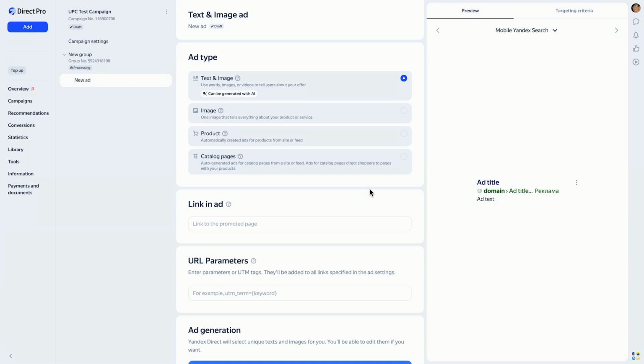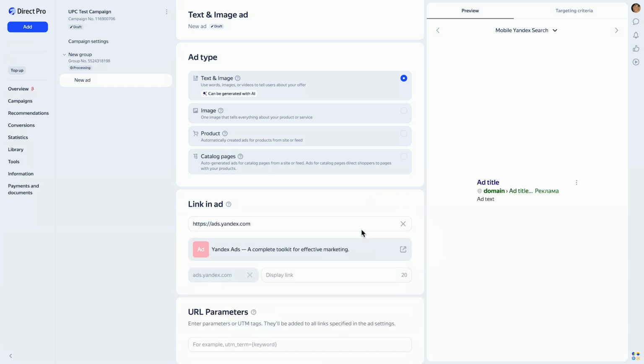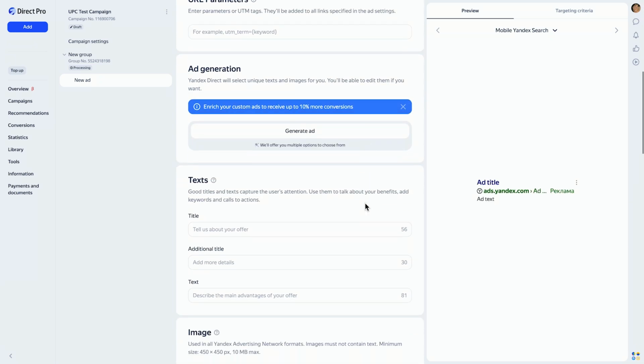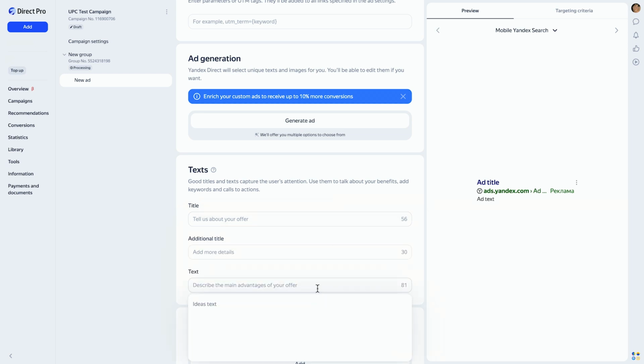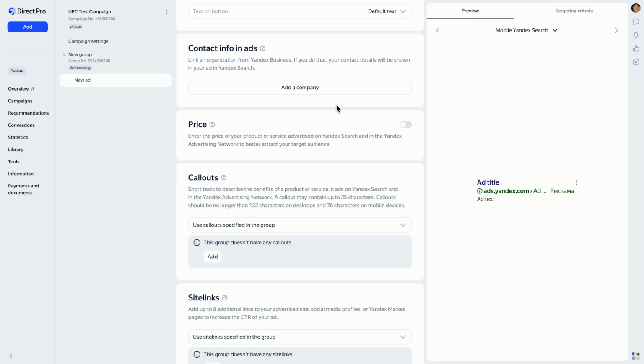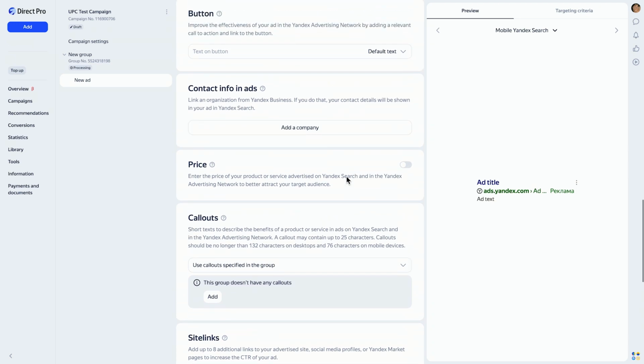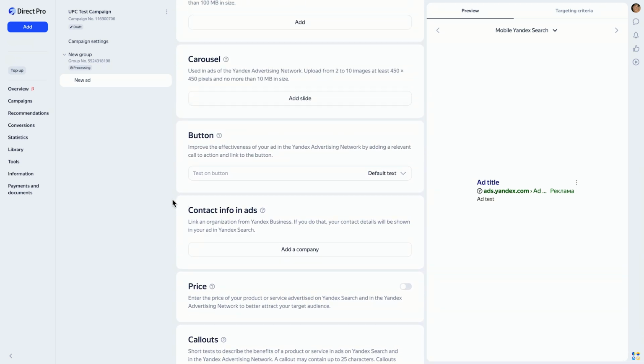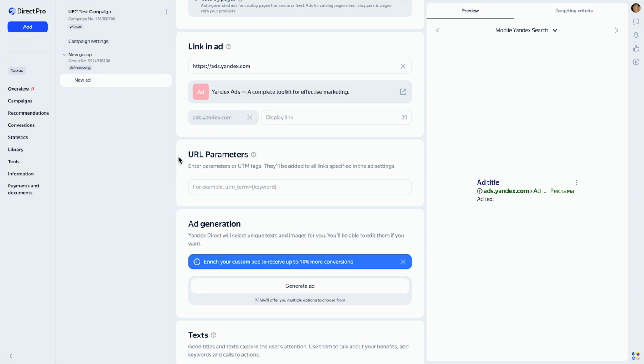If you picked text and image ads, you should add a link to an advertised product or page and create a text and title for the ad. For Yandex Ad Network placements, choose the Call to Action button. Feel free to add images, videos, or carousel of images to your ad. You can create different formats for image or video ads to reach your audience with a higher probability. Decide whether you want to show the price and write callouts if you need. Leave contact info and don't forget about URL parameters.